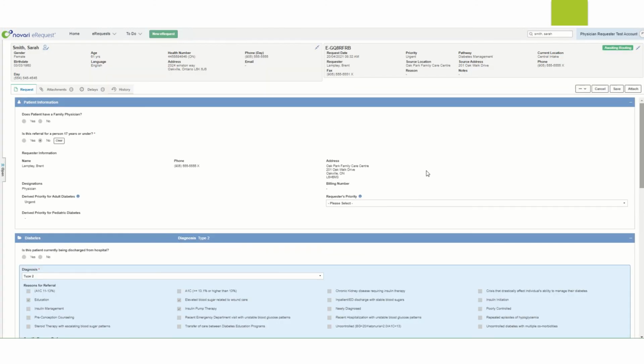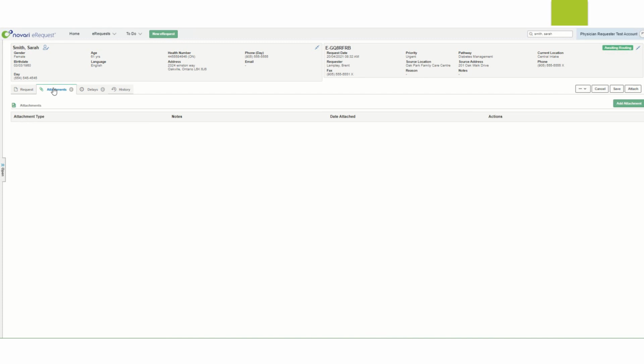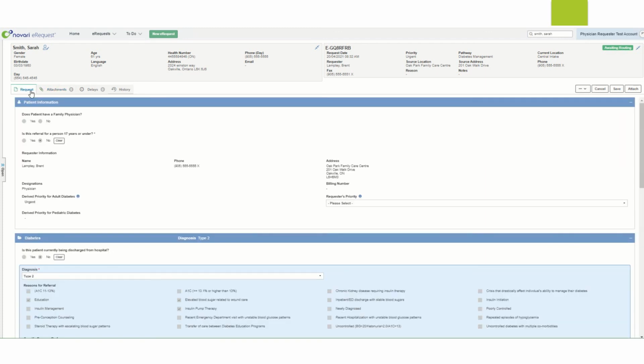Once the referral has been submitted, the record will be created and the status of the referral will be displayed in the top right-hand corner. At this time, you are able to review, update, and attach additional supporting documents to the referral. For step-by-step instructions on attaching documents, download the Requester User Guide or watch a short video tutorial available to you in the resource section. Please ensure that blood work, including HbA1c, has been completed within the last 12 months. This is required by the Diabetes Education Program.